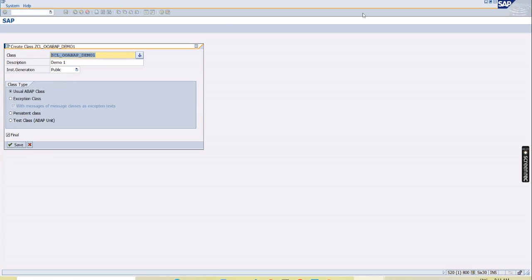Here just to focus on some important points. Class type. The very first type is the normal class. Second type is the exception class. We are going to see it in the coming section. Persistent class.